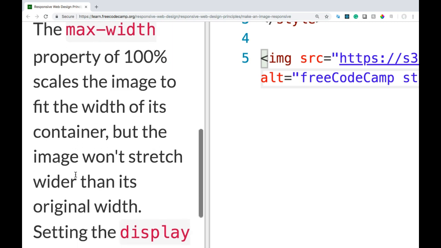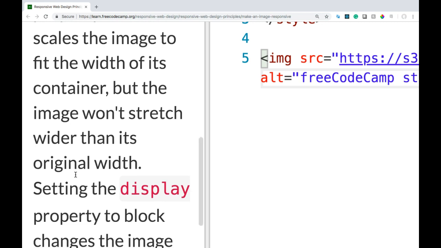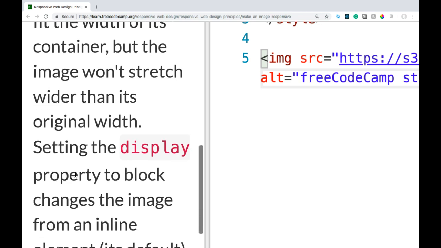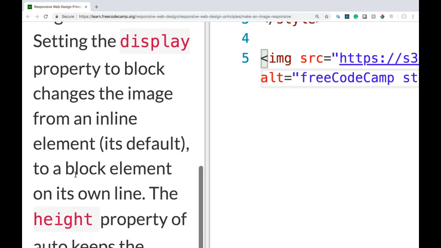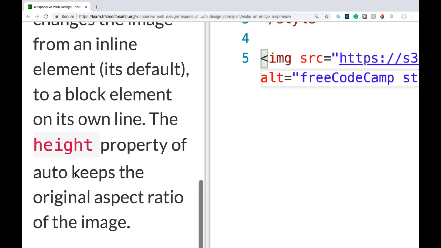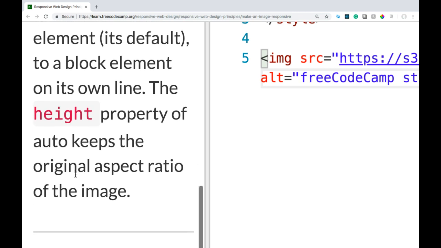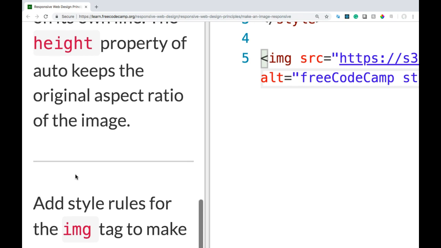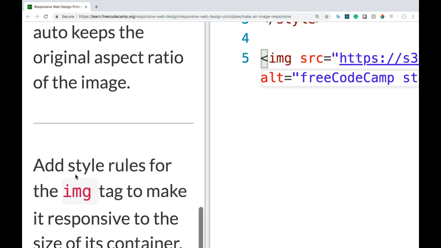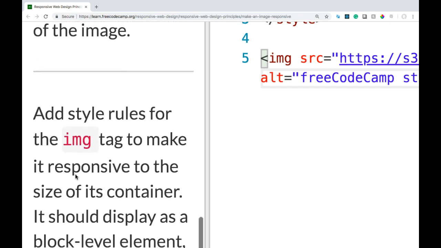The max-width property of 100% scales the image to fit the width of its container, but the image won't stretch wider than its original width. Setting the display property to block changes the image from an inline element, which is its default, to a block element, which is on its own line. The height property of auto keeps the original aspect ratio of the image.